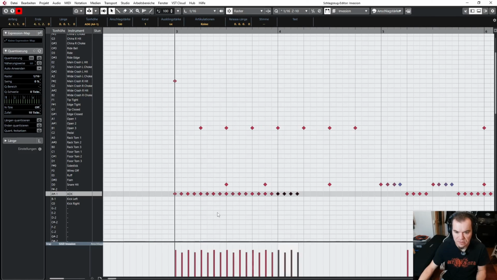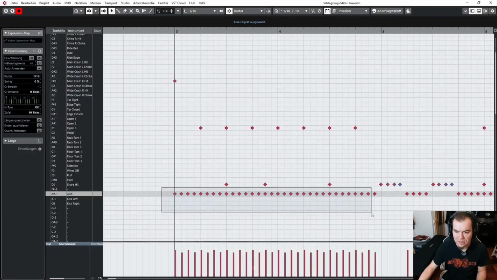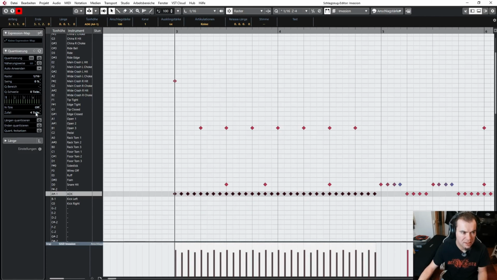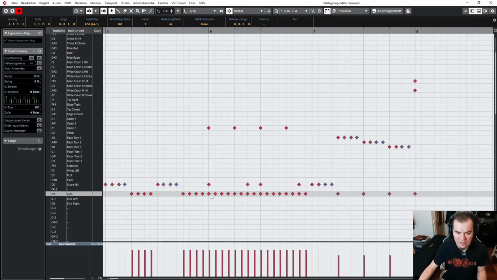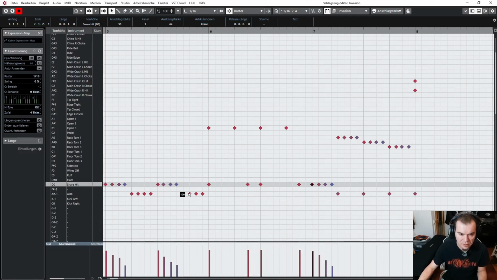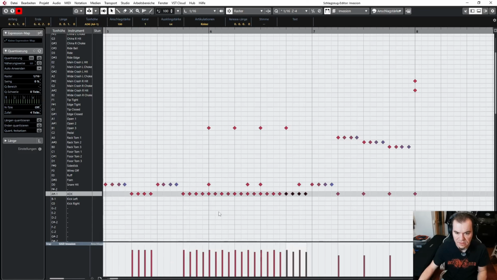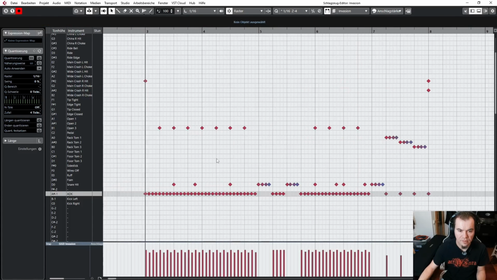And now let's copy this again. And also randomize this a little bit. Let's say 4 ticks. And let's do the same for this part. Reduce the 2 and the 4 a little bit. Copy this again. And randomize a little bit. And now it sounds like this. And this sounds much better to me.